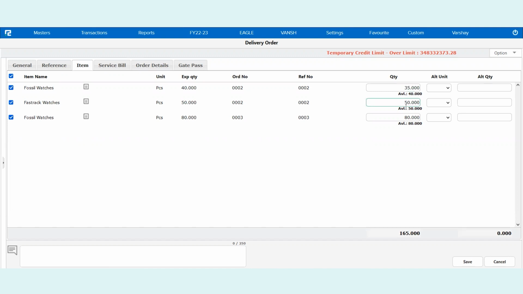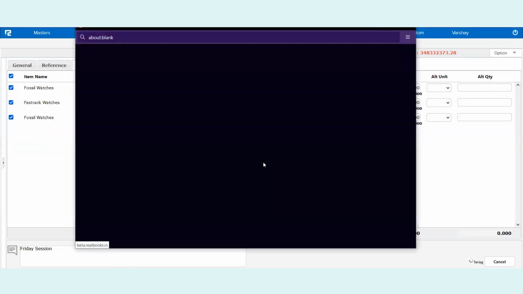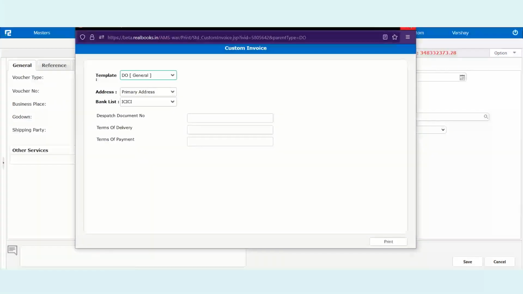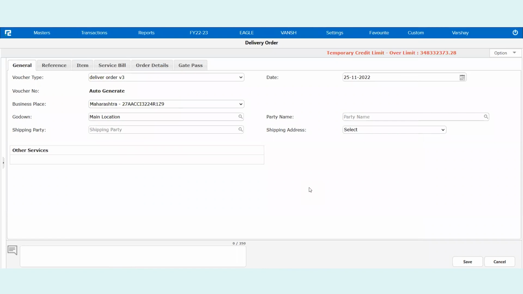Out of 50, I will make it as, say, suppose 40. And then over here, this quantity, I will switch to 15. And then, yes, I am good to save my entry. And I will click on save. So I have updated the sale order entry, and then based on my sale order, I have updated my delivery order in the books of accounts.